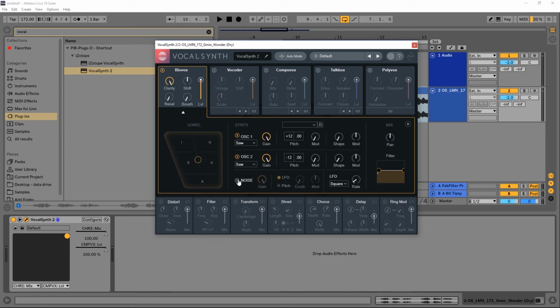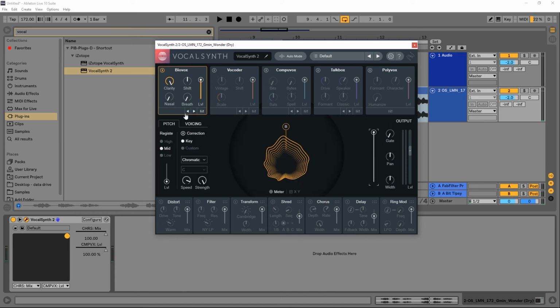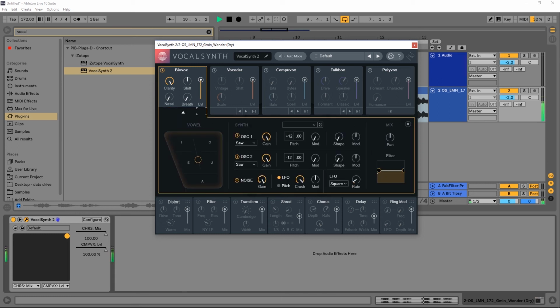And if we want to come into a noise generator, it's easy enough. And we can control it. In fact, let me come over and put it 100% wet so we can get a better understanding.